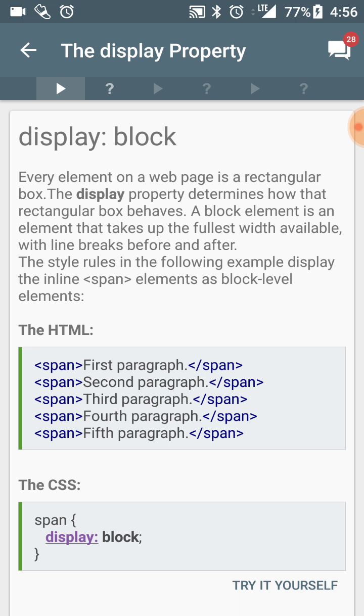The style rules in the following example display the inline span. Examples of block elements. Elements as block levels. Block level elements. Span. First paragraph span. Second paragraph span. Third paragraph span. Fourth paragraph span.